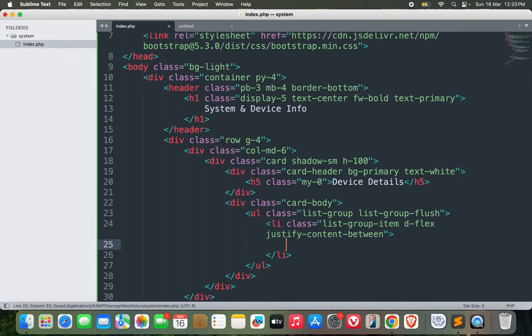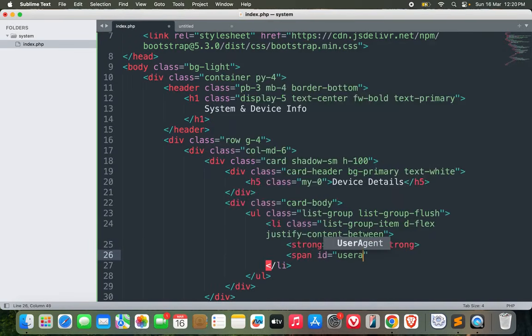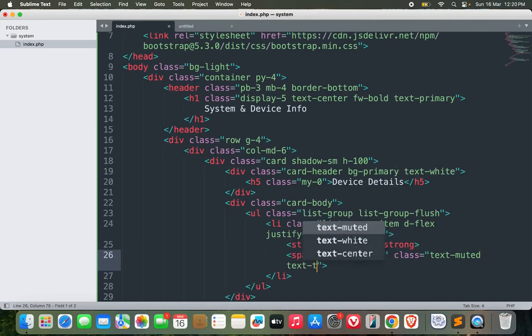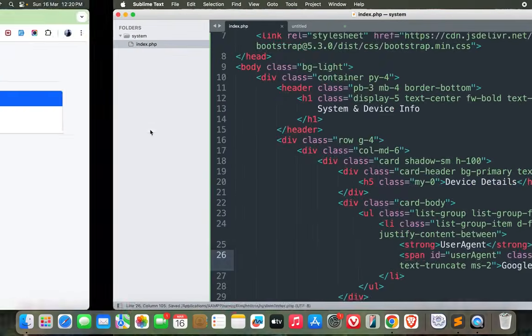And inside li, maybe I'll use a strong tag, strong User Agent, which means the information about the browser, and then a span with id equals user agent, class equals text-muted, text-truncate, ms-2. And inside this, I'll show some user agent information, for example, Google Chrome. Yeah, something like this. Perfect.